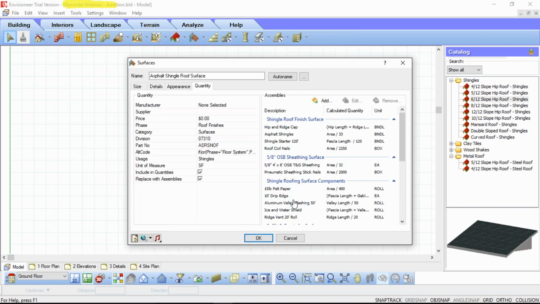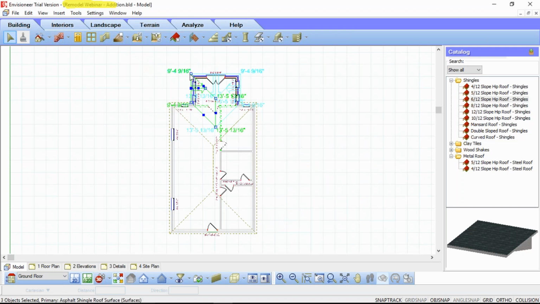Also the quantity tab, which actually reminds me, in the last step I did not come into the quantity tab to uncheck including quantities. In this case, for the new roof, we do want to include all of these options. We can click OK. And now we've got just framing in this area only.